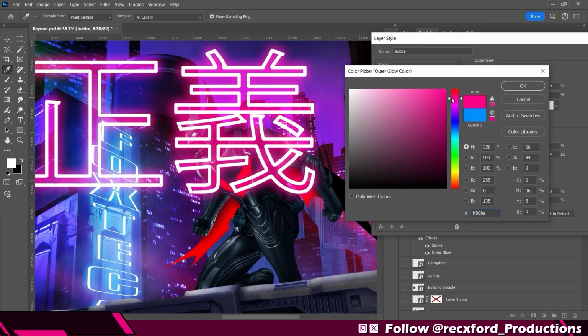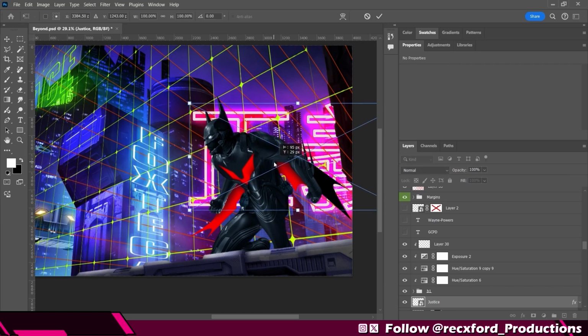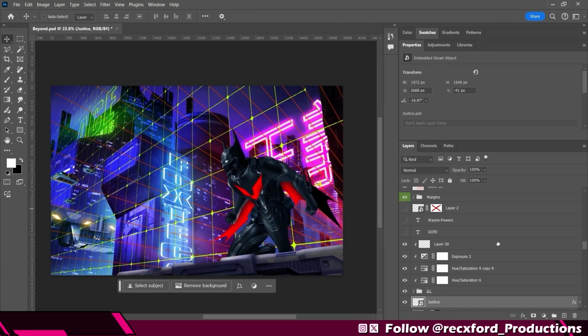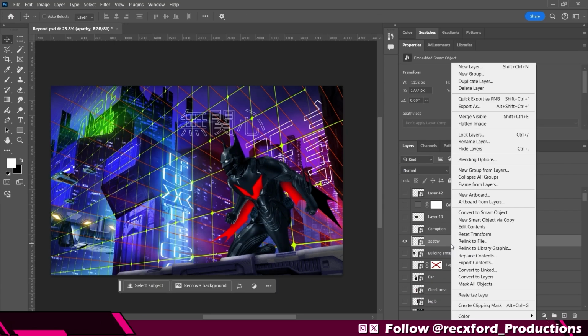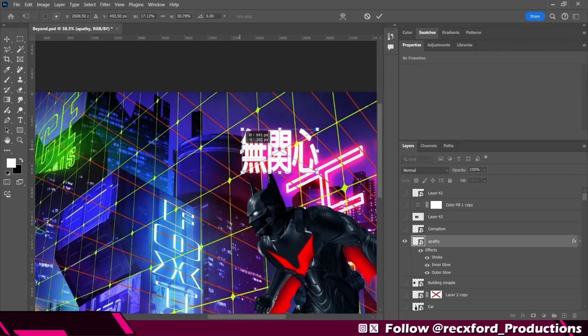Now, a cyberpunk city wouldn't be complete without some Japanese neon signs, so I added the big signs that say justice and another that says apathy. If you're a fan, you know these words are from the Batman Beyond intro. I hope the translations are correct, but I did get them off of Google Translate.